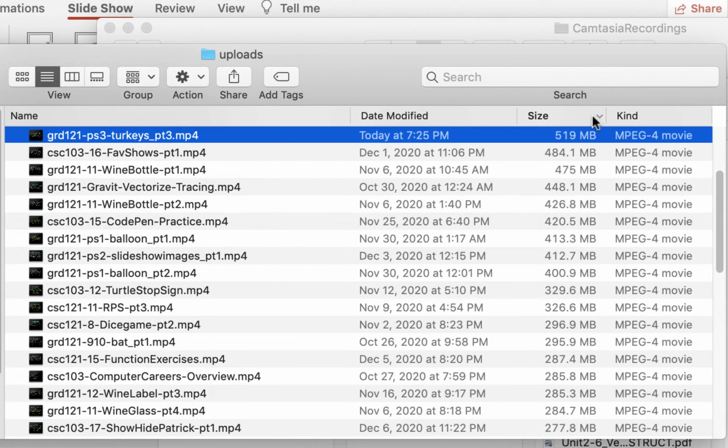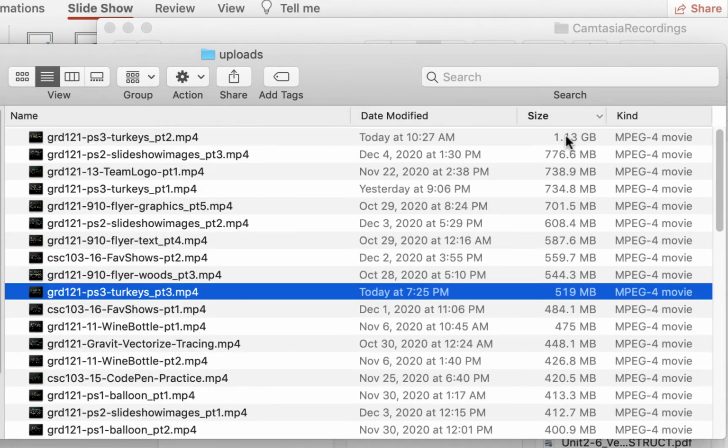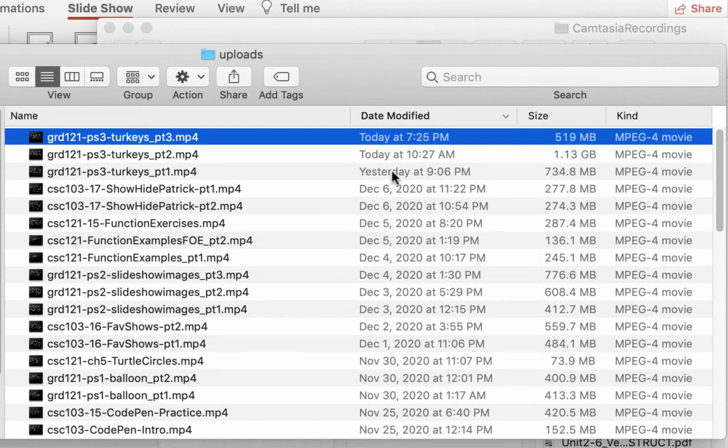I may need to delete things, so I may need to go over here and say, well, what are the biggest files here? Oh, this is 1.13 gig. I'm going to get rid of these and dump them off my computer because they're taking up a lot of space. Or maybe I have to look for something that I worked on yesterday, like PS3 turkeys or something like that. So we're always managing this kind of stuff.